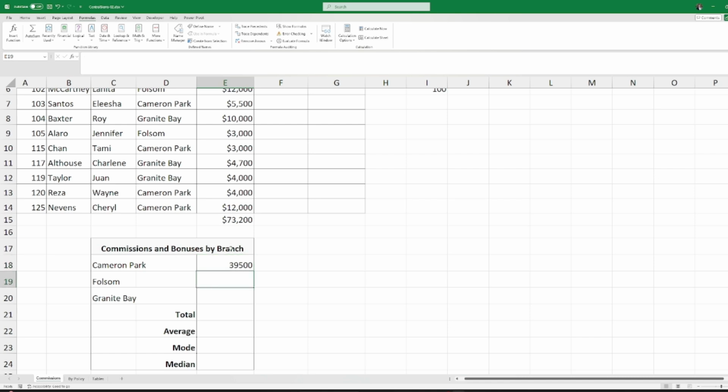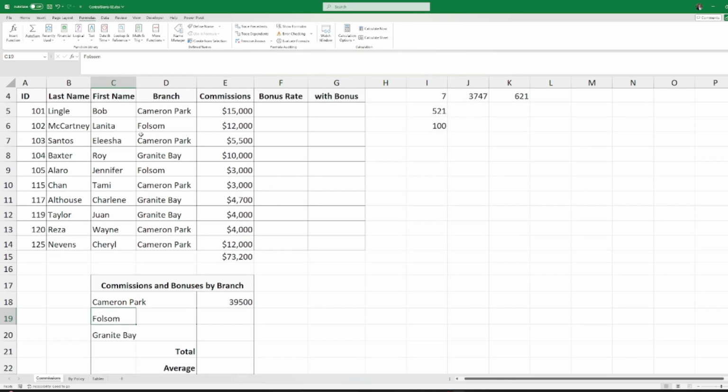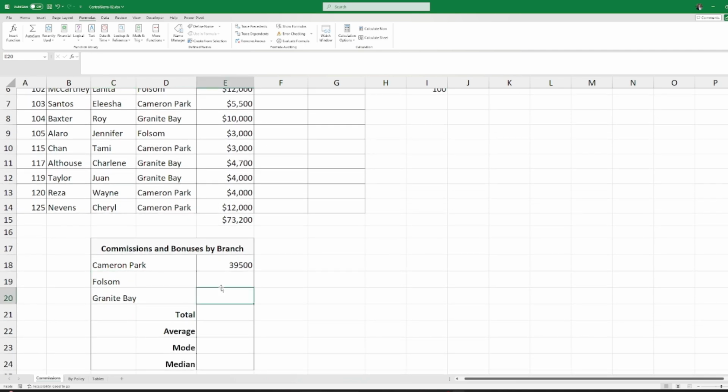Okay, we could do the same in cell E19. Notice that this one, we want to calculate for Folsom. So instead of putting cell C18, Cameron Park, into the criteria, you would put C19 into it. We could go through the steps again, but remember I mentioned to you the AutoFill in chapter 1? It still applies for a function.